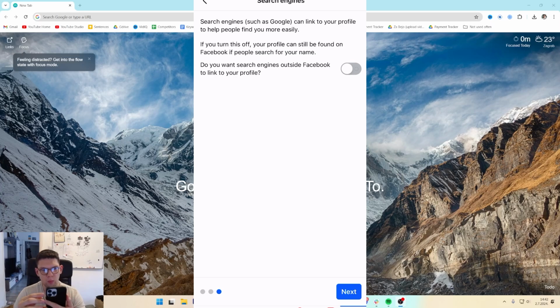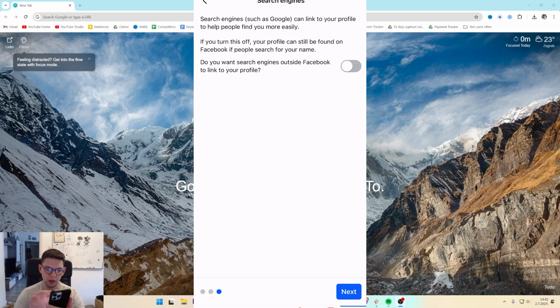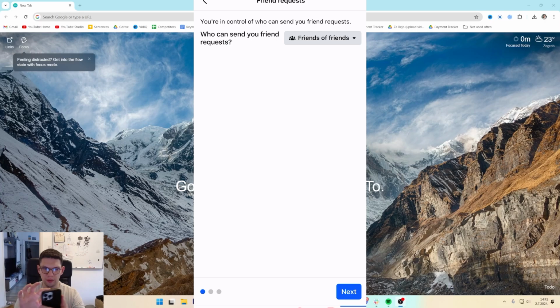And then the final one is search engines. So if this is turned off, your profile can still be found on Facebook if people search for your name, but they won't be able to see it on Google, Bing, Yahoo, and etc.